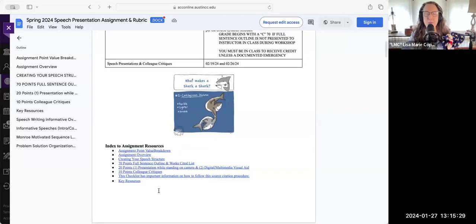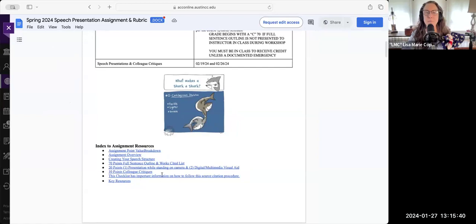Now, what I've done, this is something I've never done before, is I actually made you an index. So if you're looking for something specific, you don't have to scroll through this complete document. Let me see if I can close that up. There you go. So this is all indexed for you. So if you're wondering, what should my outline look like? Bam, I've got it right here for you. Or what is she talking about with these colleague critiques?